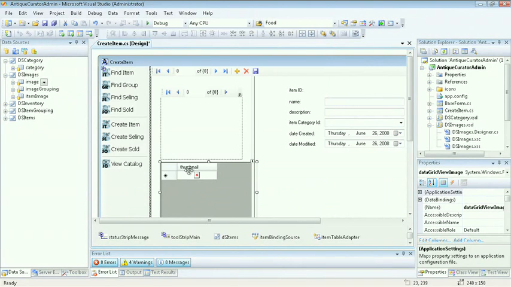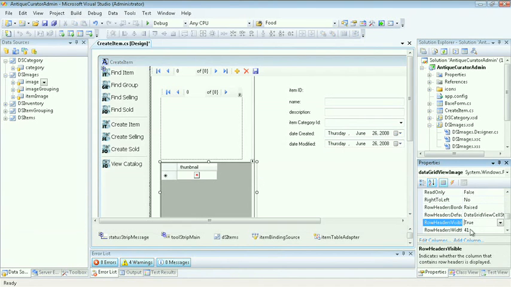Because we don't need this thumbnail header property, let's configure some of the settings in our DataGridView to remove that and other properties. In your Properties window, scroll down to Row Headers Visible. Right now, the row headers are visible. Toggle this to be false. As you can see, any of your changes are reflected immediately in the designer.